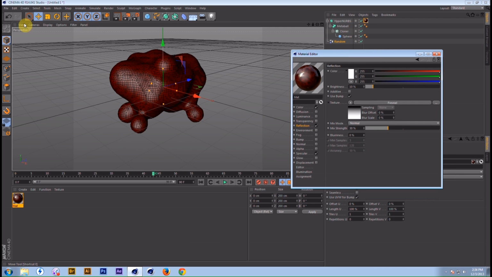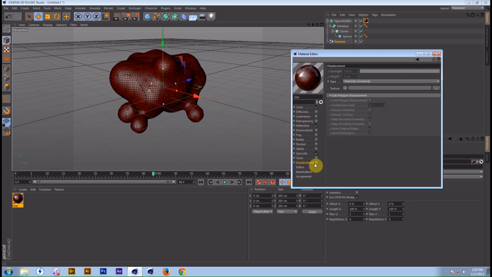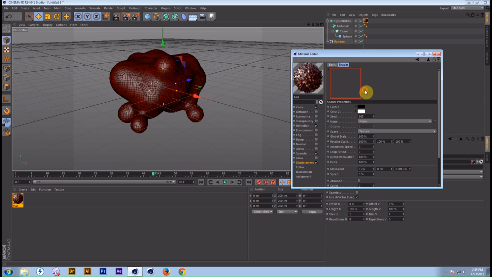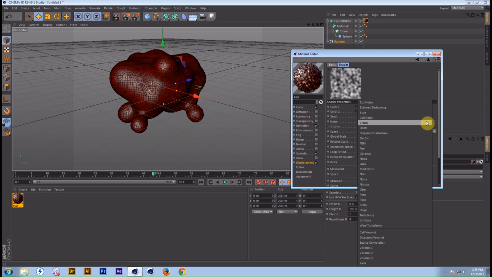Now we need to add that rough surface by displacement. We have displacement, so go to displacement, make sure that it's checked. Select texture of noise, again choose noise, make it Luka, that is my favorite one.